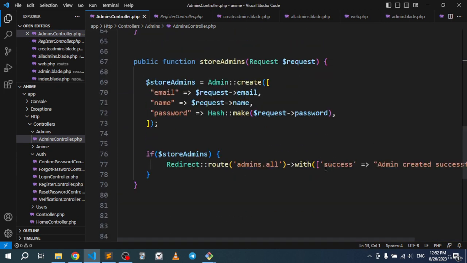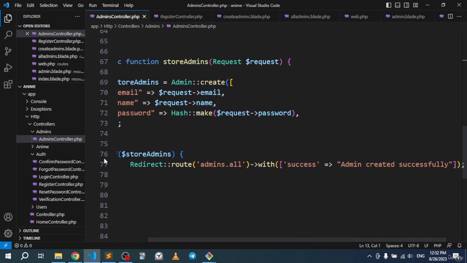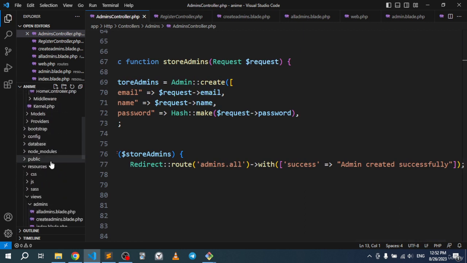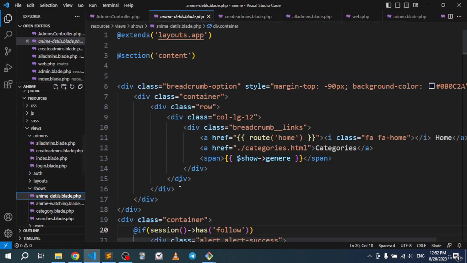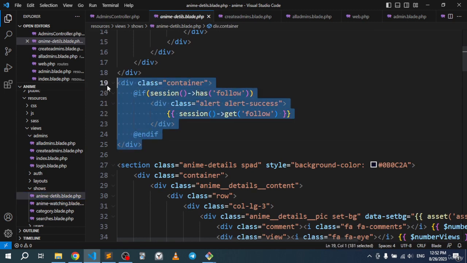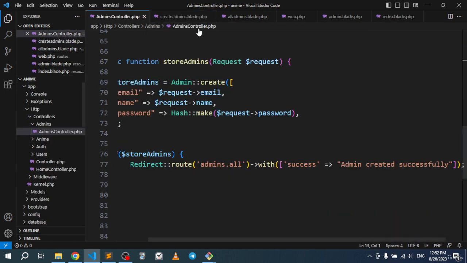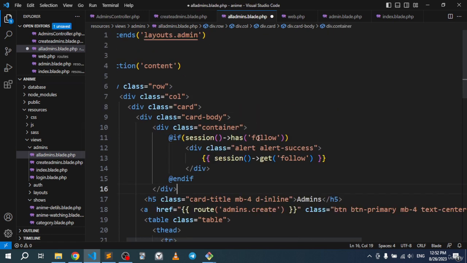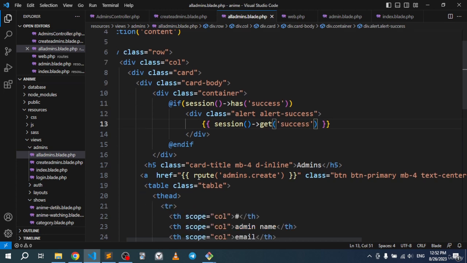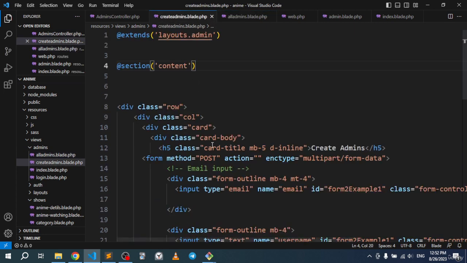Now what I'm gonna do, I need the code that will allow me to display this message, and I guess that we have this code. If we go to shows, if we go to enemy dash details, there it is, the code. And let me close this off. I'm gonna go to all admins because I want to display it right there. I'm gonna paste this right at the top. So this will be success. This will also be success like that. So save this.